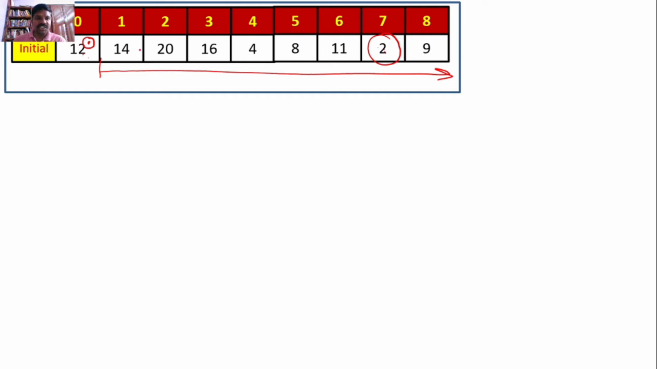In the next iteration, the second element is considered as the reference element. And then in the remaining elements, the minimum element will be identified. And if this minimum element is less than the current reference value, then these two are exchanged. Like that, the loop will be continued. Let me explain this.